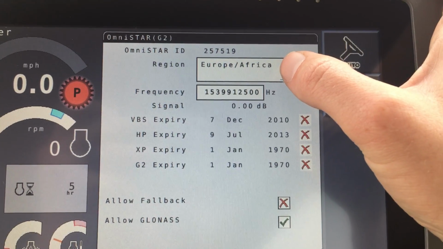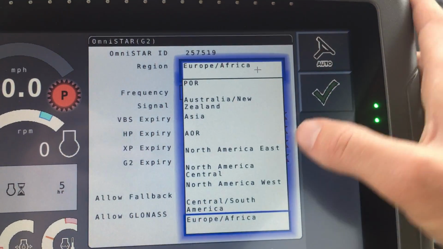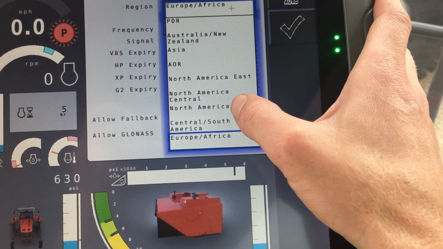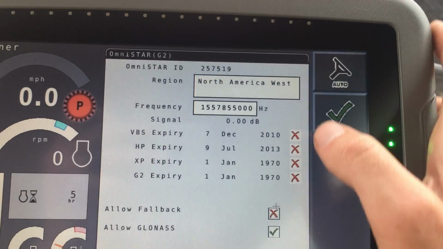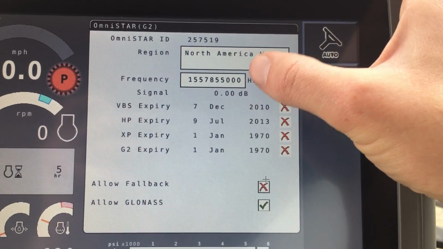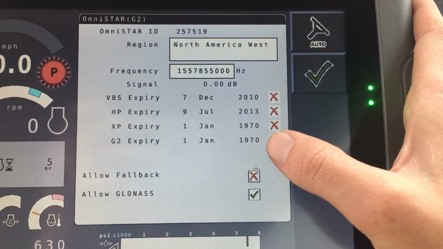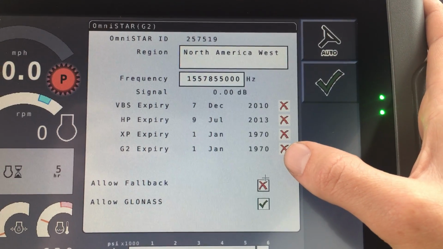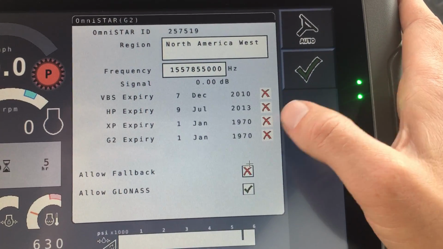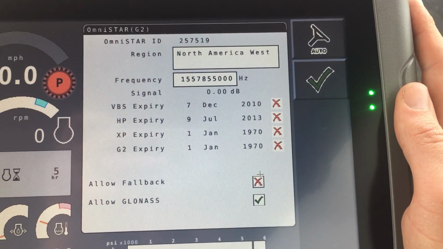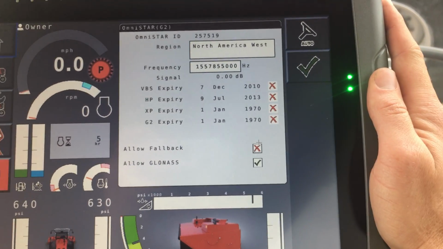In this case, we also want to change this area to our North America West, and it automatically changes that frequency. This is where you'd see the expiration of whatever subscription, and when that subscription gets activated, you have to make sure that this machine is on and waiting for that signal, because it activates over the air.